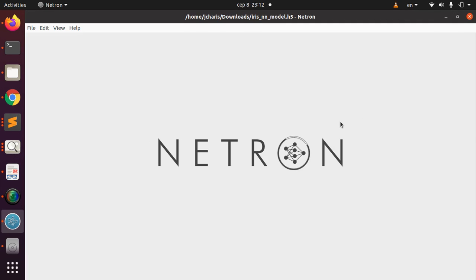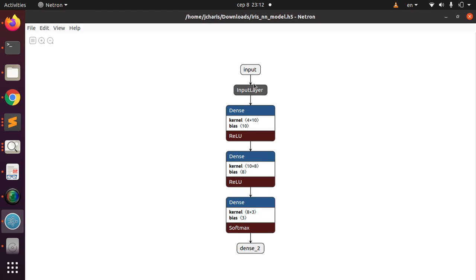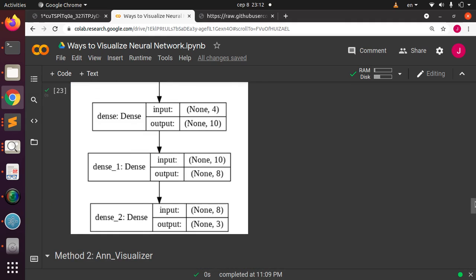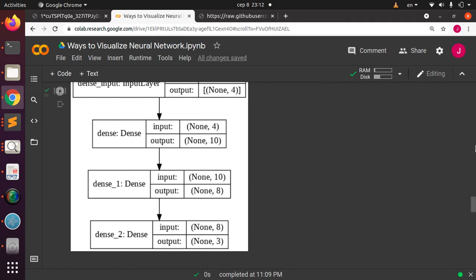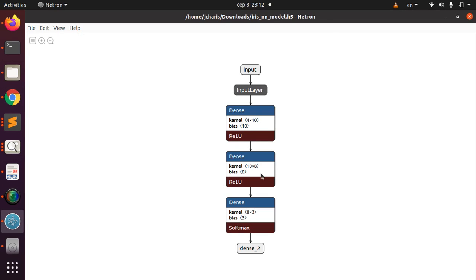It supports several formats. So this is it, right? It has given us our model, which is almost the same thing as we saw here with the plot model. The same thing here, almost the same thing. Very nice. It's the same thing you are seeing with the Netron, right?